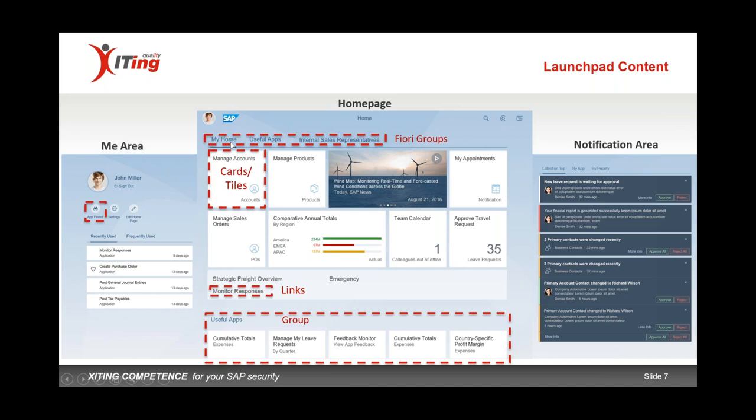That user, for example, has two groups. One is useful apps. The other one is internal sales representative. And those are app groups that come with a number of apps. Like we can see down here, the useful apps group has multiple apps, but basically they have to be authorized through a catalog. So that's important to understand. But we'll get into that in more detail.